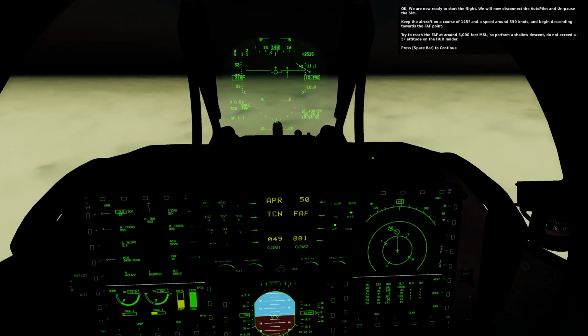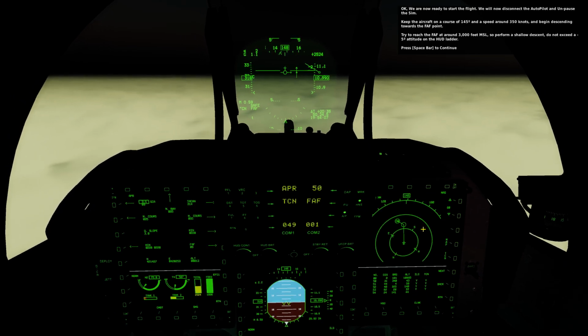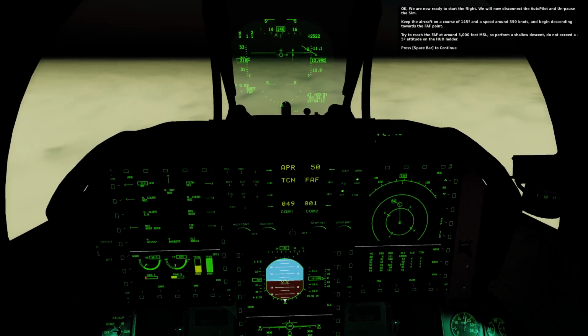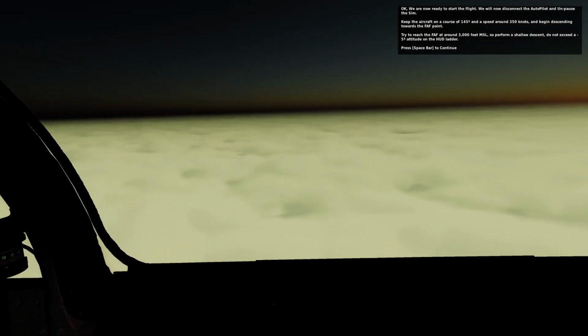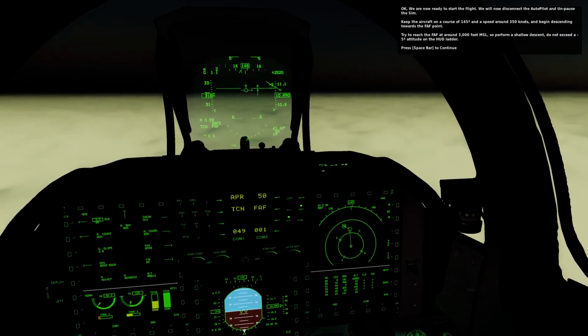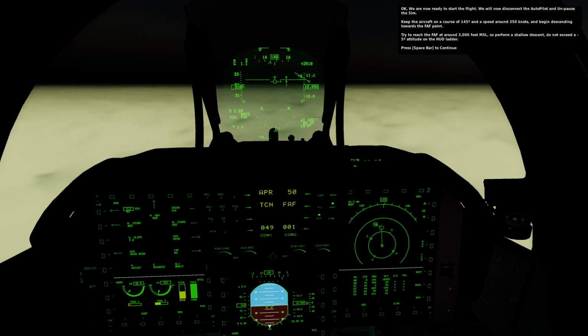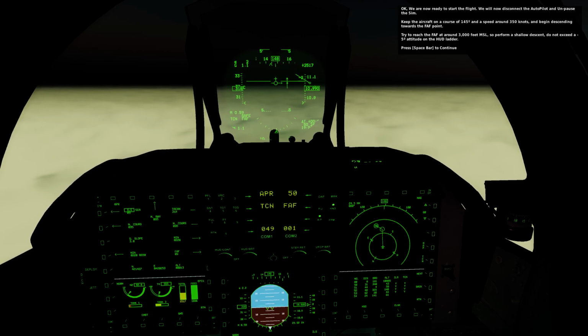Keep the aircraft on a course of 145 degrees and a speed around 350 knots, and begin descending towards the FAF point. Try to reach the FAF at around 3,000 feet MSL, so perform a shallow descent, not exceeding -5 degrees on the HUD ladder. Press spacebar to continue.